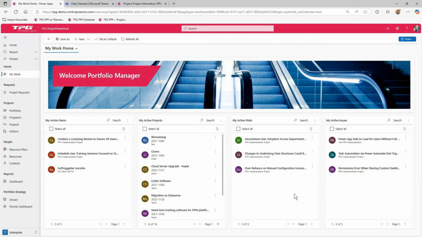There we go. All right. Okay, so here's TPG Project Power Pack. I'm logged in as someone called Portfolio Manager in this case. And again, we can update it with your colors and logos, so just something to be aware about. And on this one, I can see any actions that I've got, my active projects, any active risks and issues as well. So I can come in here and very quickly get to what I want to see.